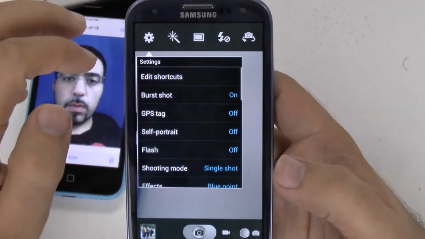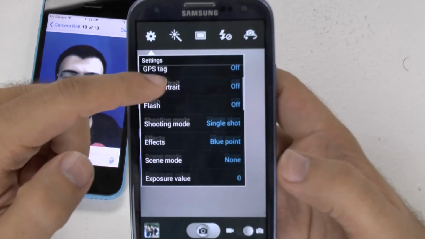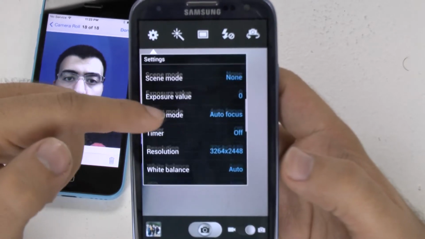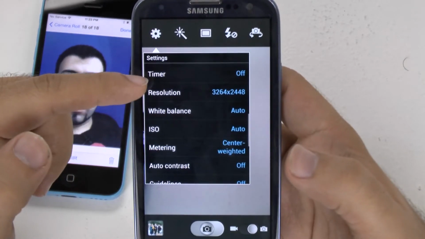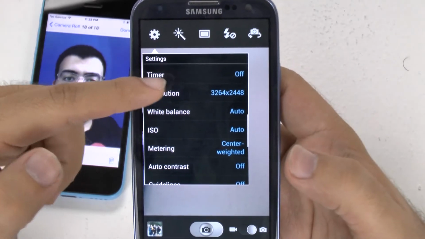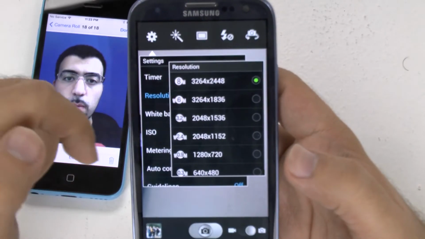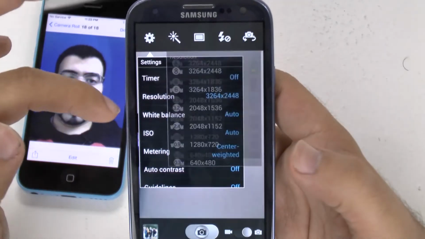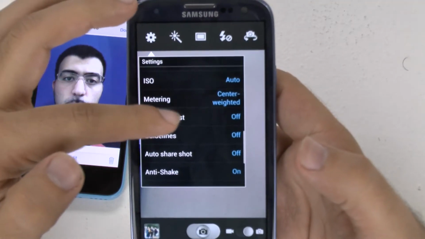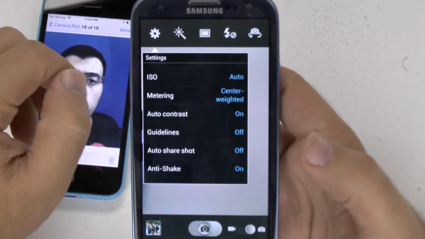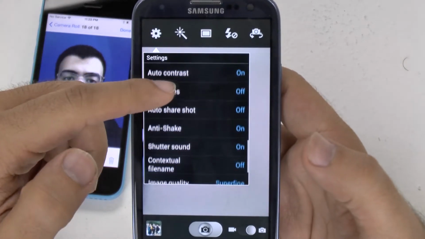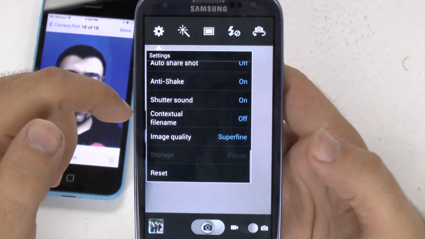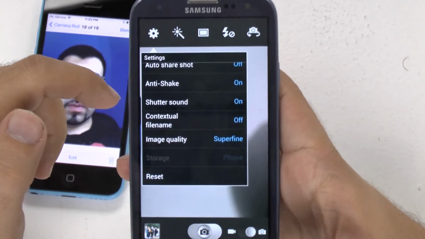Over here, you also have some extra things. So, of course, you have burst mode. You have your autofocus for macro. You have your resolution, which you can change from the normal 4:3 to widescreen if you choose to. So make it like this, but that'll make it 6 megapixels. And you can do things like auto contrast, which makes the contrast a lot better, and also have anti-shake for digital stabilization.